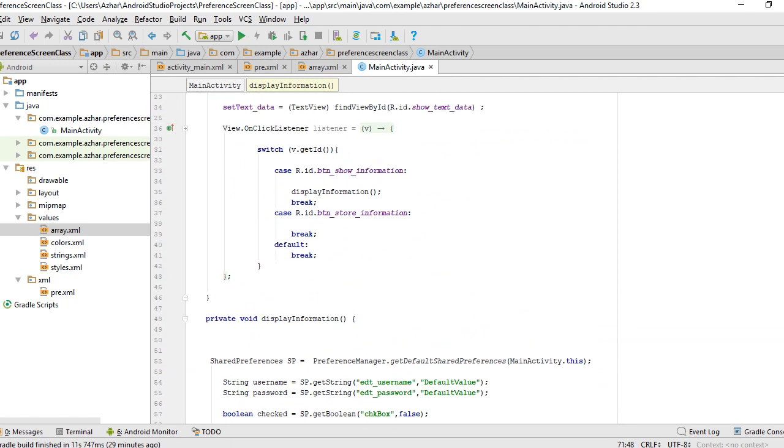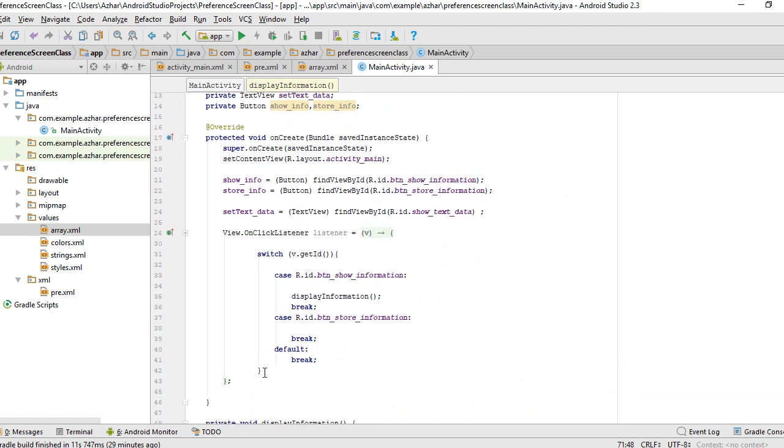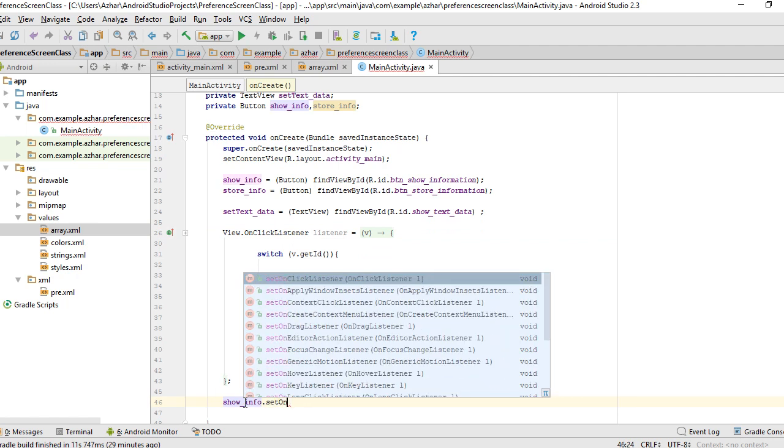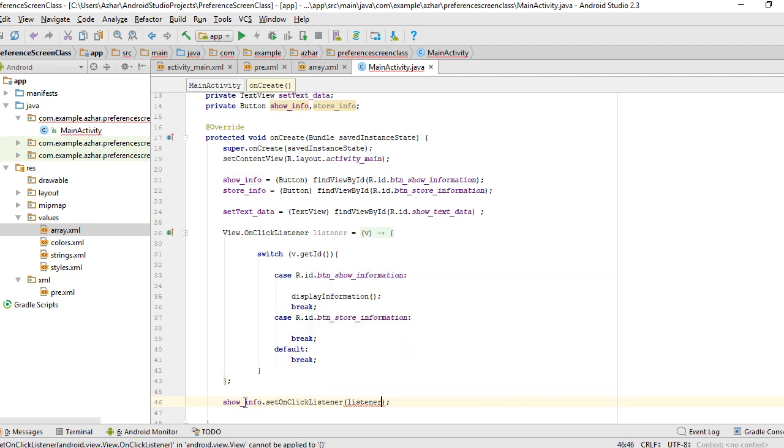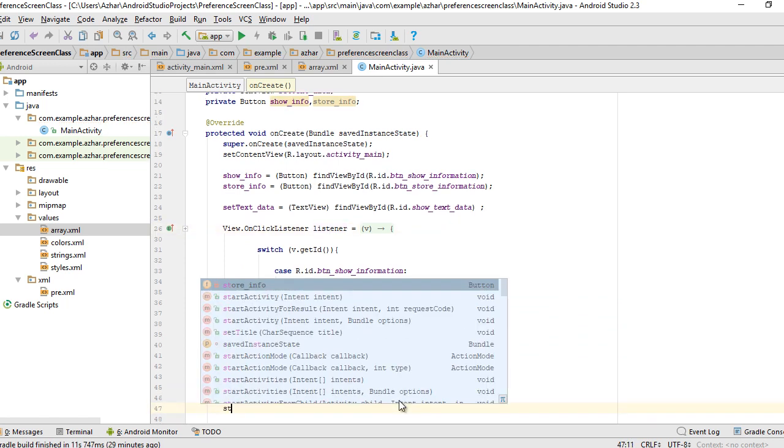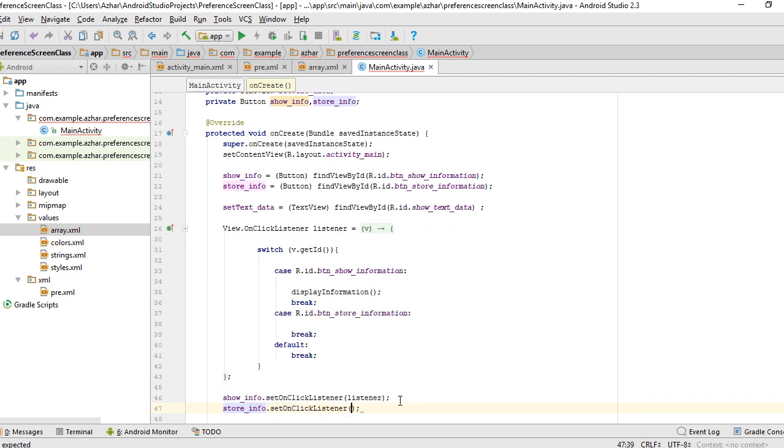So we haven't handled our buttons, so we are going to handle them. Register them to the onClick listener, for which I have already created the listener object in here. showInfo.setOnClickListener. We only pass the object of the listener, which I've already created in here. And another is storeInfo.setOnClickListener.